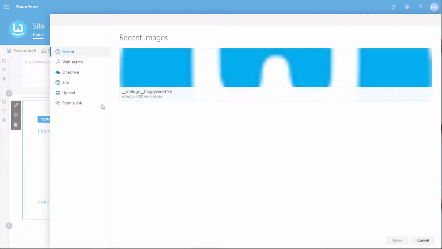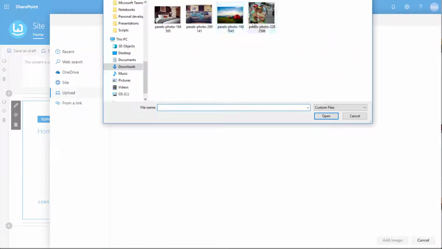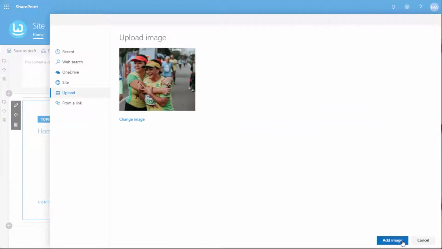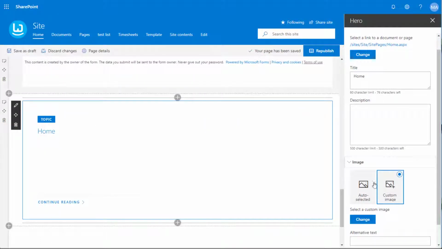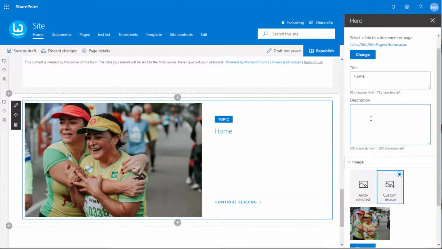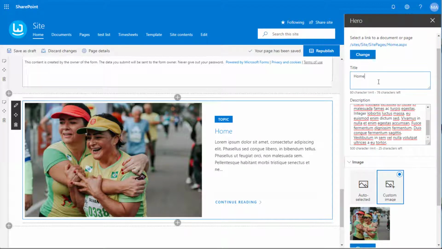Here you have options to change the description or the imagery. You can upload images from multiple sources. We're just going to upload images from our computer. You can enter description and title.